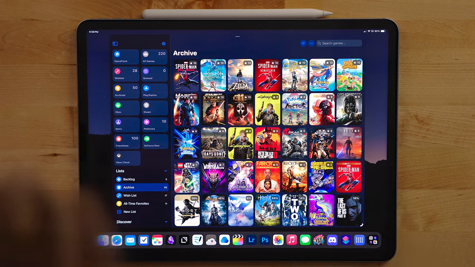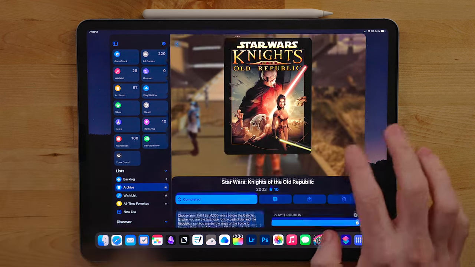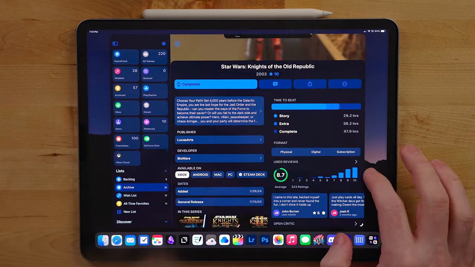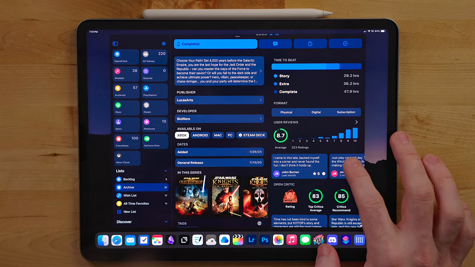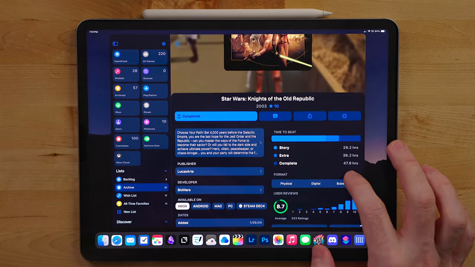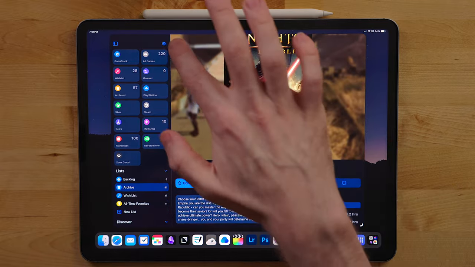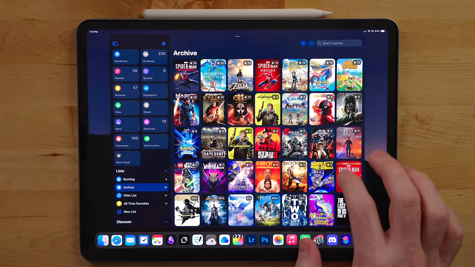Third, I've been going back through my video game library and marking games as completed or abandoned, basically building my own personal wiki of games I've played. Now, this is an absolute work in progress. I've played a lot of games over the years, so it's just going to take me a little bit of time to build this out.